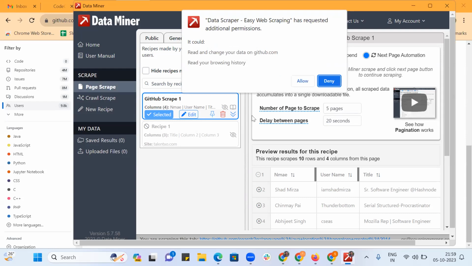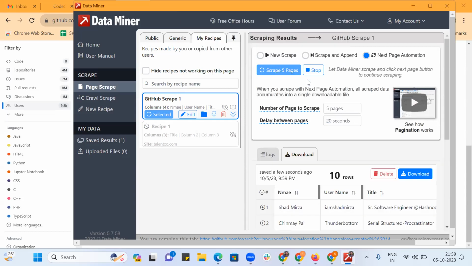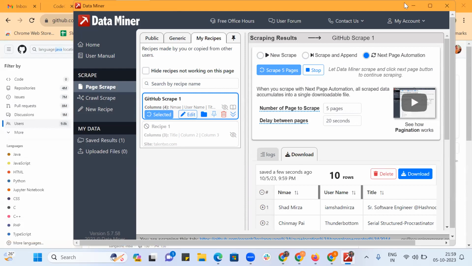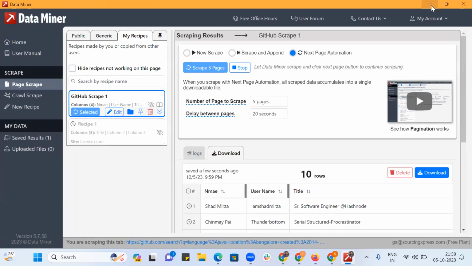So what it's saying, Data Scraper, Easy Web Scraper has a request: additional permission, allow. Okay, so now it's waiting that 20 seconds before going to the next page.